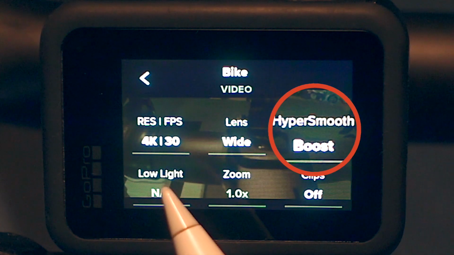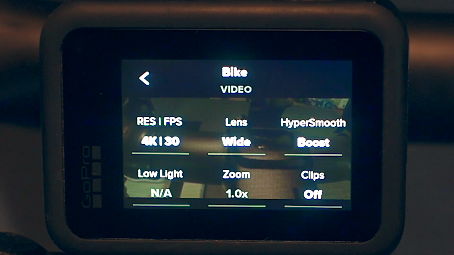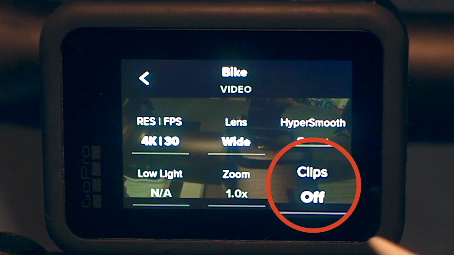With regard to the low light, I turn it off. I do not trust the GoPro to set it up in low light, and on top of that, I only use my GoPro on my bike during the day, so I rarely, actually I don't think I've ever used the low light option. The zoom, I set it to 1.0. Clips, I set it to off.